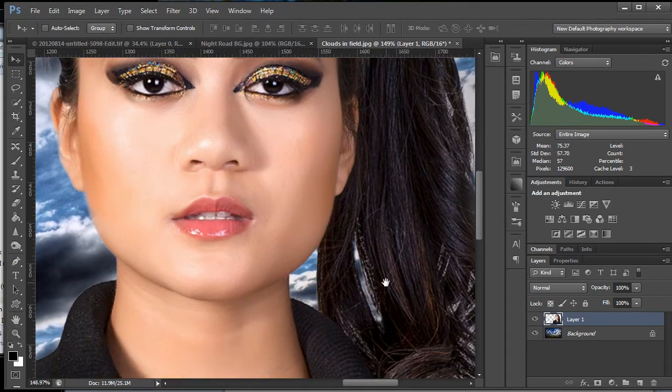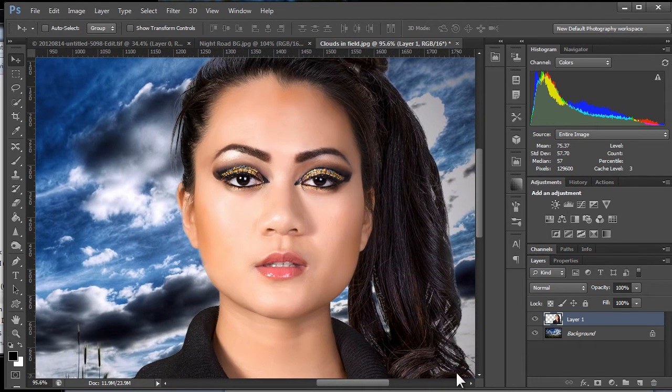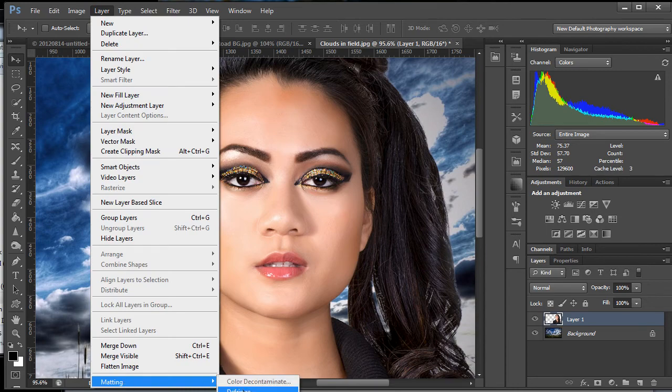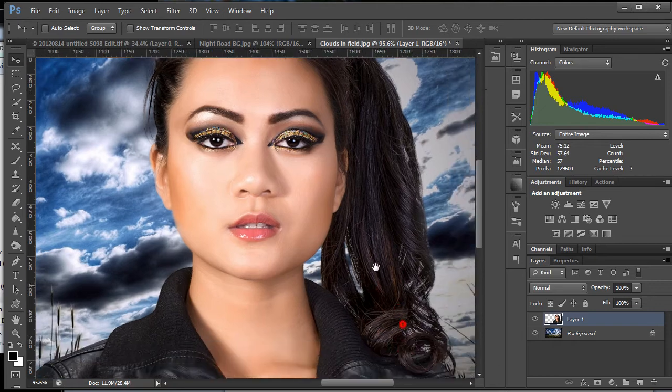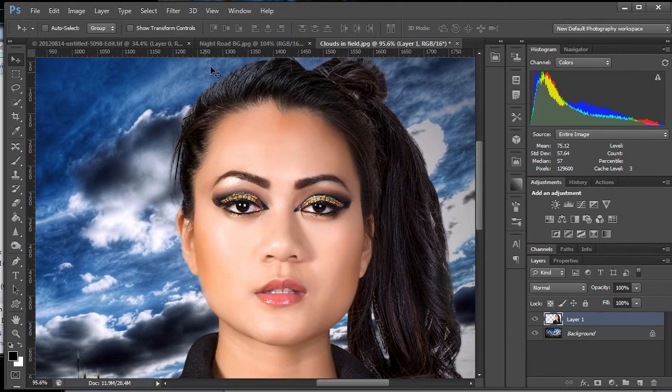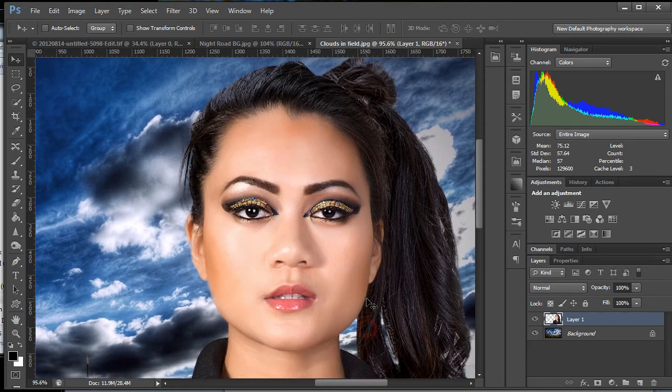Obviously there's some white edges around the hair. So what we're going to do is we're going to defringe them. With this selected, we're going to go to Layer, Matting, Defringe. It's always going to be 1 pixel. And that will kill a lot of the information that happened on the edge. Rewind it if you can't see what it did.